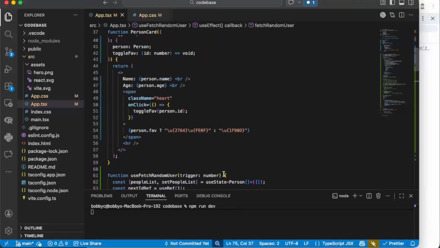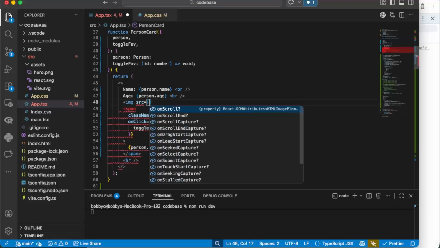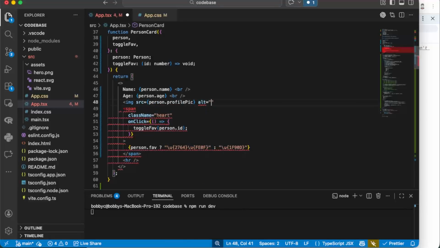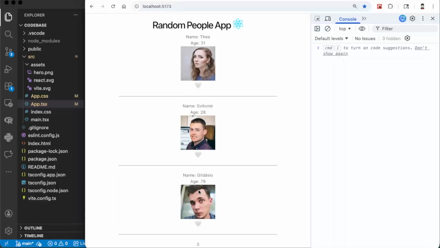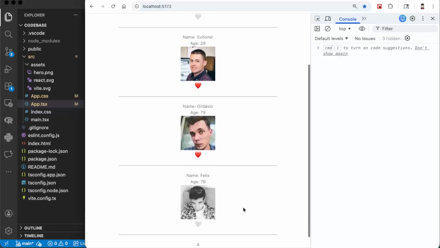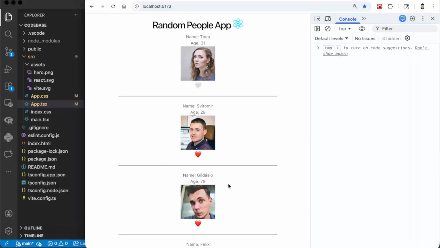So in our person card, after the age, we'll create an image tag with our source person.profile pic. And then for the alt, we'll just say profile, and then another end of line. Okay, so let's take a look at what this looks like. It looks something like this, which is pretty good. So we can toggle the fave, and then we can add another person. We can toggle the fave. It's not perfect yet, but we're well on our way.